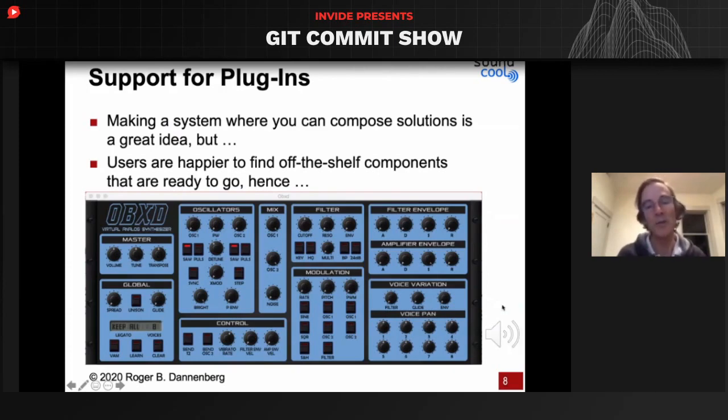And you might say, well, why not? Why do I need Soundcool? I could just download a software synthesizer and play with it directly. Well, with Soundcool, you can plug this into other effects. You can plug it into recording modules, so you can record things. You can mix it in with other sounds. Soundcool is a very nice toolkit for building things and putting things together.